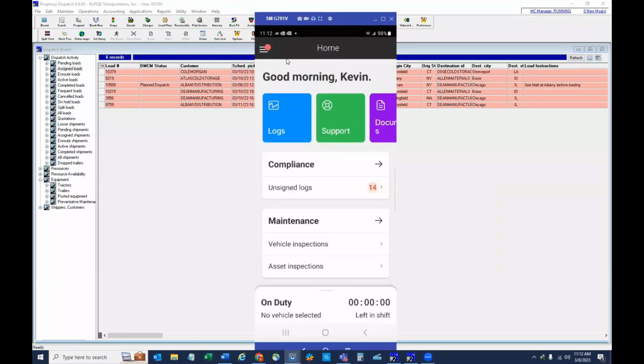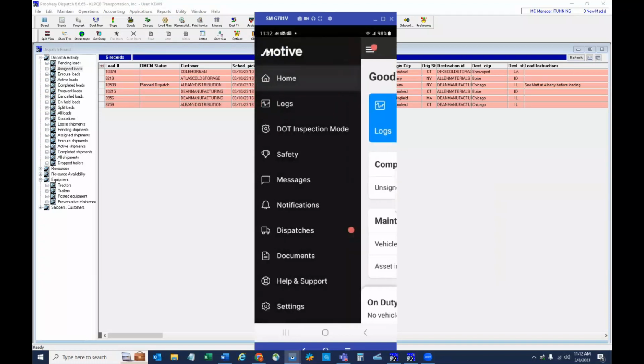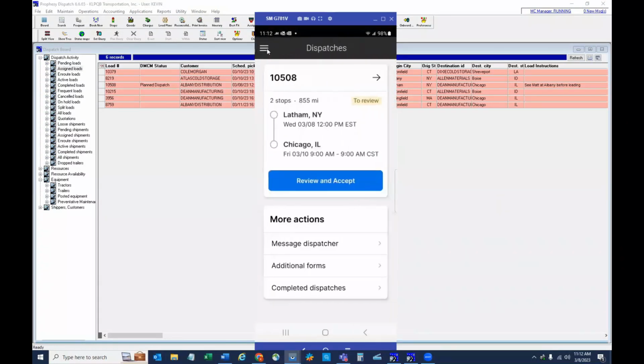And I can see as a driver, this red X up here, which is telling me that something new has arrived in the app for me. I'm going to touch the hamburger and open it up. I can see under dispatches that there's a new dispatch or a dispatch has been updated. I'll go ahead and click on that. And I can see as a driver that I've been assigned load 10508.